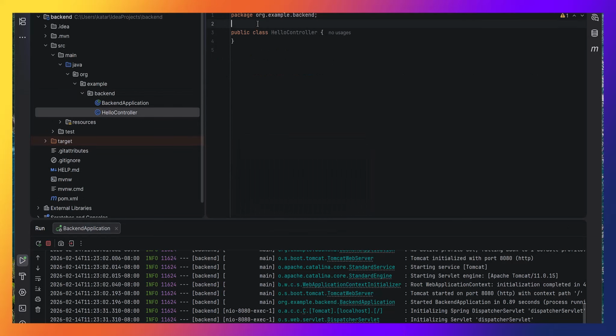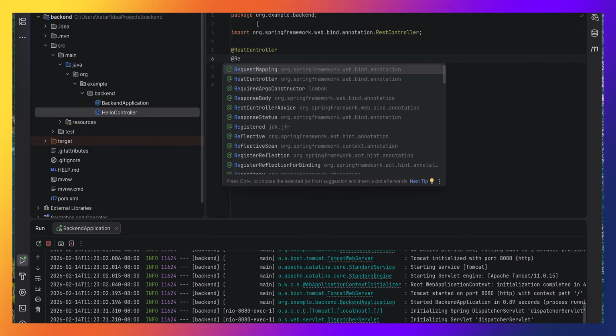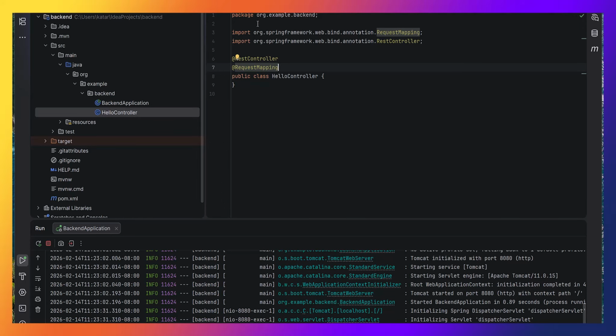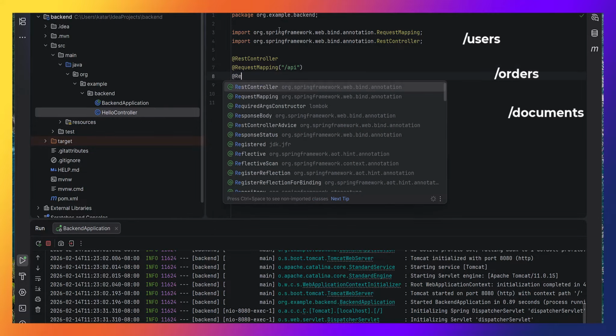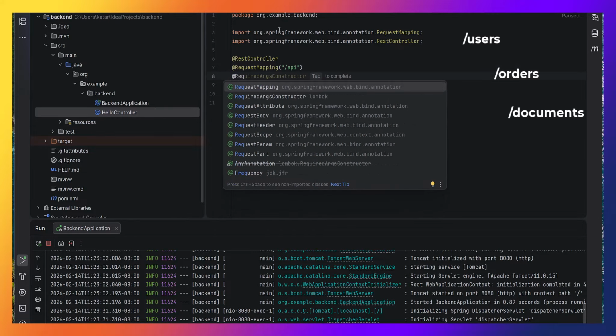So above the controller class, we are going to add a couple of Spring Boot annotations. We'll use RestController and RequestMapping to tell Spring Boot which URL this controller is responsible for. For now, we will keep it simple and just use a generic /api path. Later on, when your application grows, you will usually make this more specific, like /users, /orders, or /documents, and so on, and have a separate controller for each of these. And of course, RequiredArgsConstructor from Lombok.